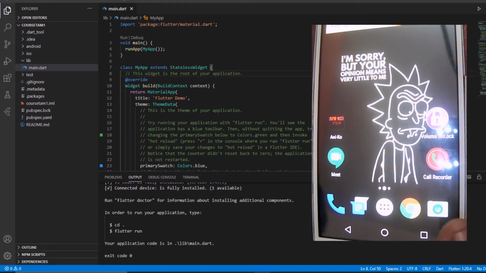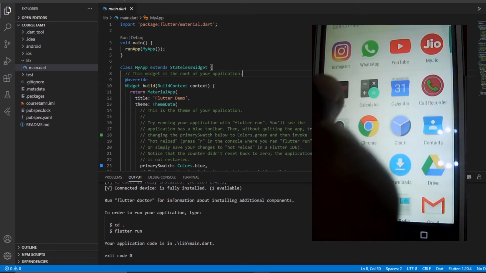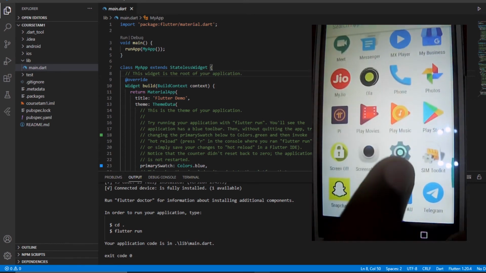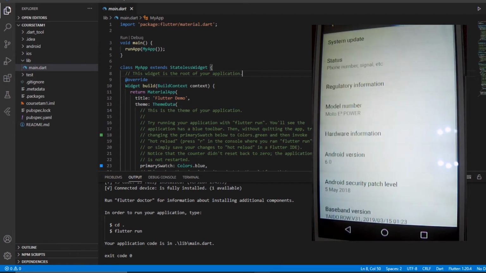So first let me go to my Android phone and change some settings. I'll go to my menu and go to settings, click on settings, and go below to about phone. Here click on your build number.